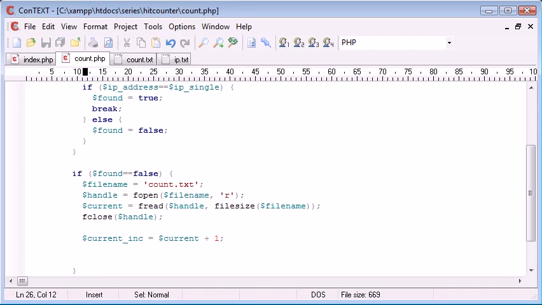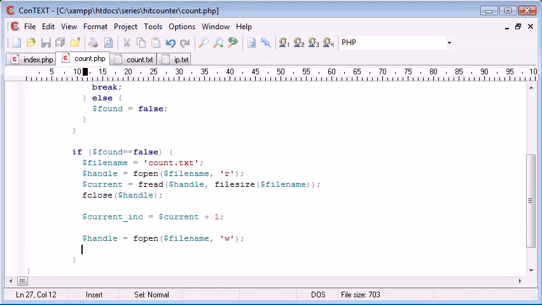Now what we want to do is open up a new handle. So we want to fopen, we want to open file name, this time to write. If you've dealt with file handling, you'll understand this. If not, go and have a look at file handling, and this will all make sense to you.